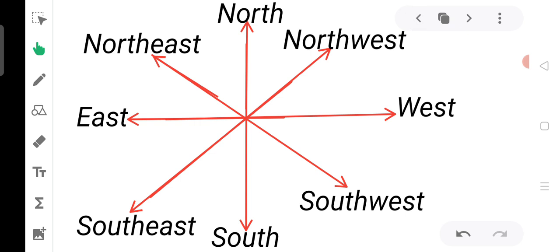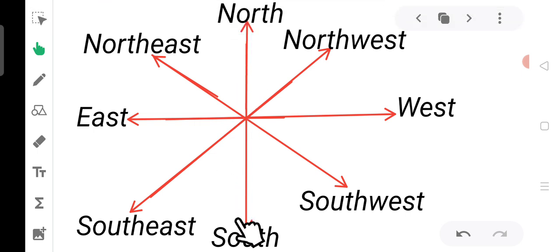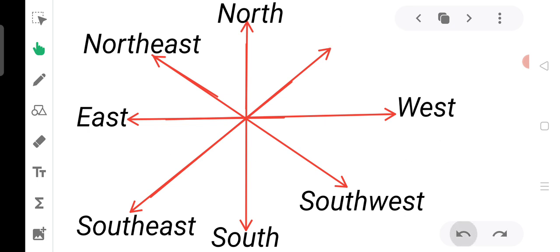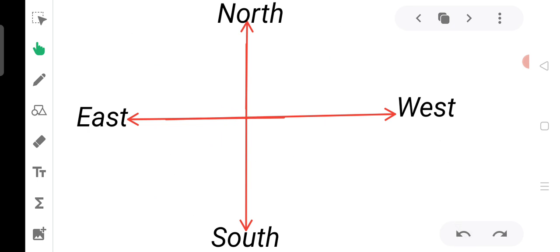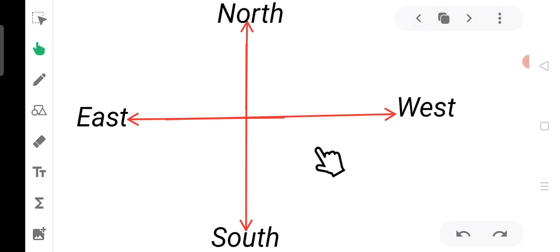Now next, I think this is the last slide. So now there are 4 major directions: north, south, east and west. Suppose this is north, this is south, this is east, this is west. Now this direction is north, this direction is south, this direction is west and this direction is east. What about this distance and what about this distance?